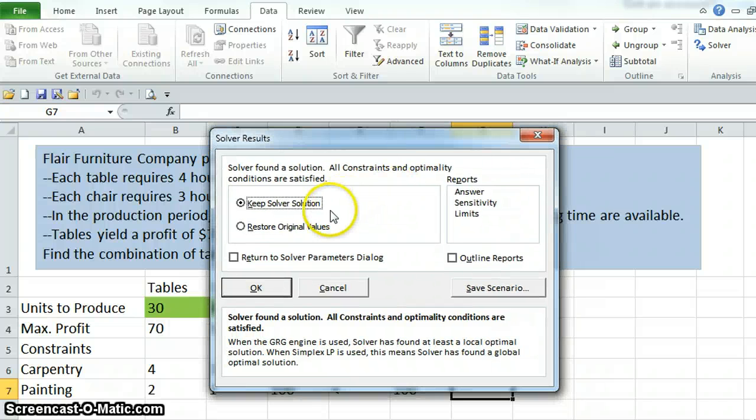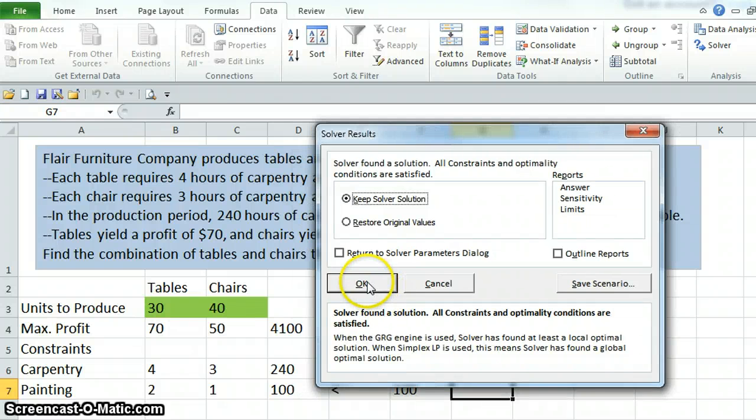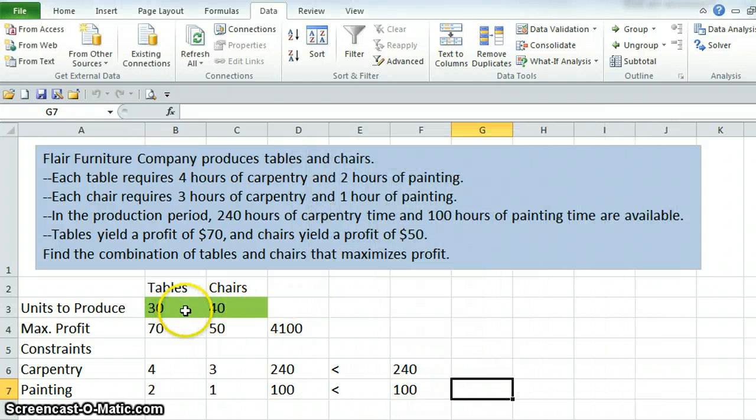You'll get a window that says keep the solution, which we want to hit OK. And if you notice, Solver has changed these cells so that profit is maximized. This is the best we can do to produce 30 tables and 40 chairs that will maximize profit, which will end up being $4,100.